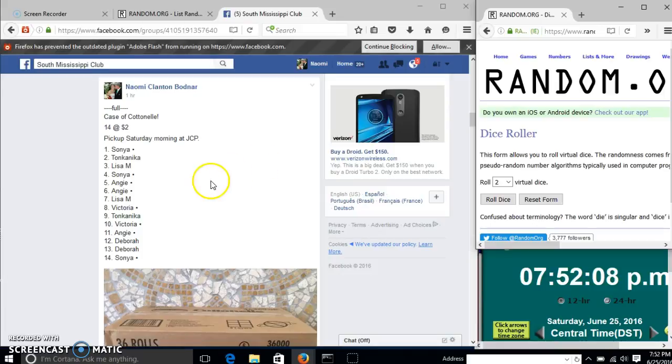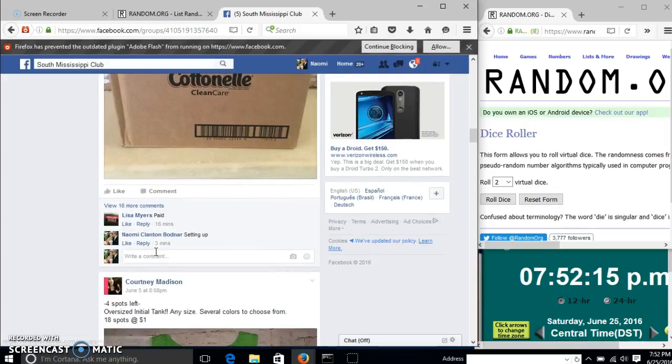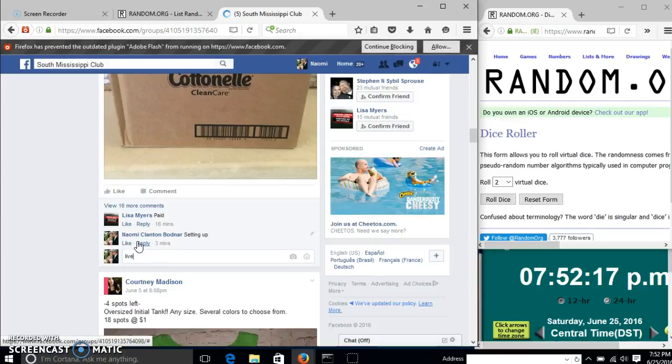Alright, y'all, we're going to run this case of Cottonelle. We have 14 spots at $2 each. We'll copy our list and go live.